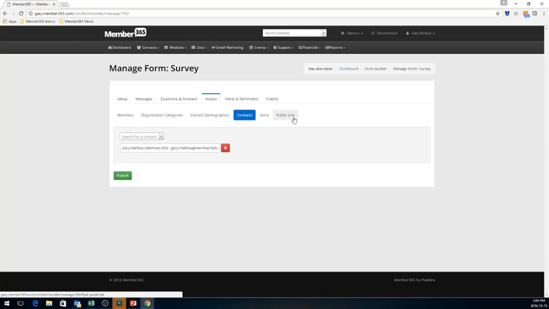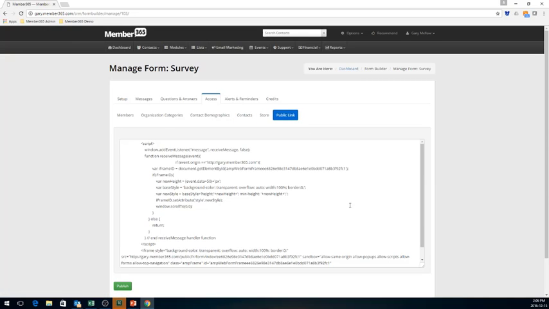And well, most surveys reside within the member portal area and have access there to your members. We also give the ability to have a public link. So if you want to take this code, put it into your website or content management system, you can actually have an integrated survey or voting form right on your website hosted by Member365.